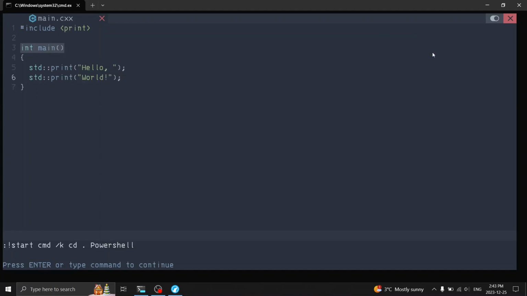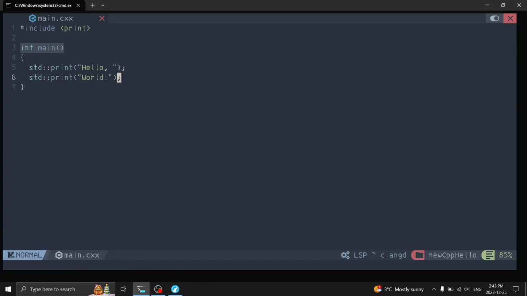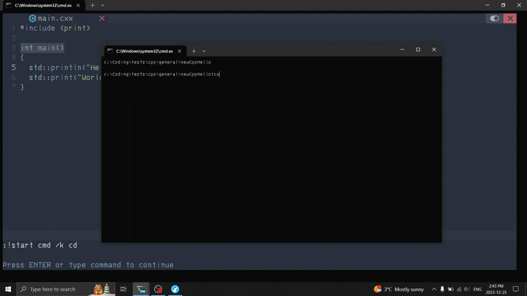Okay, but anyways, there's 2. There's print, and then there's also println. So if I change the first one to ln, it will print them on separate lines as far as I'm concerned. So let me just compile this with the C++23 flag, and then I can just enter. And now let me just run it. Isn't that cool?